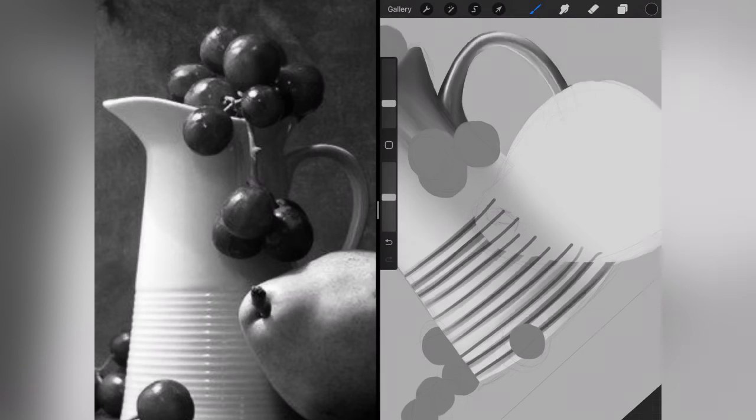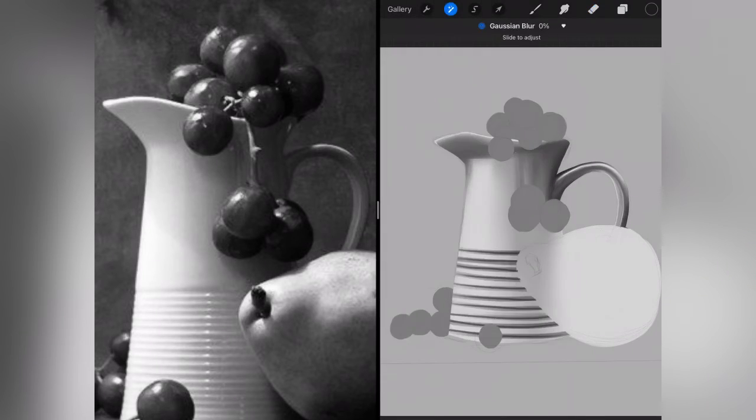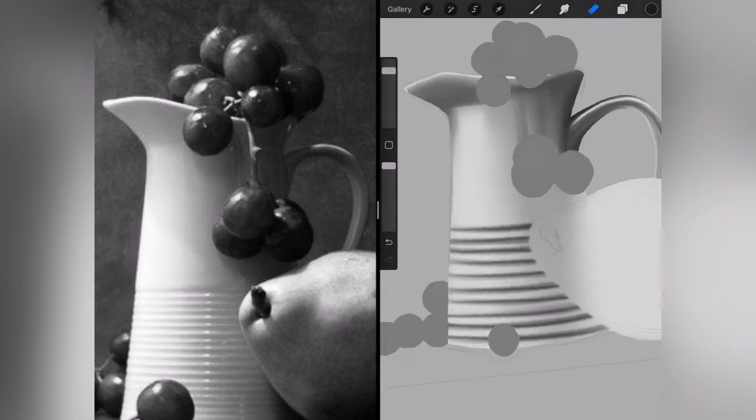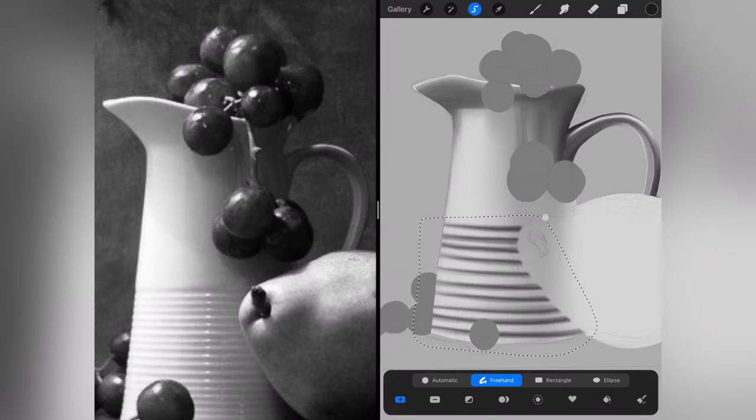Then after you're done with that, you can reduce the opacity, or you can use the Gaussian blur to blur it, and just make sure it doesn't look too visible and detailed.